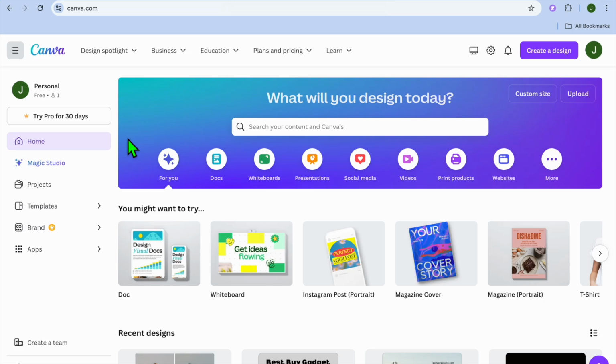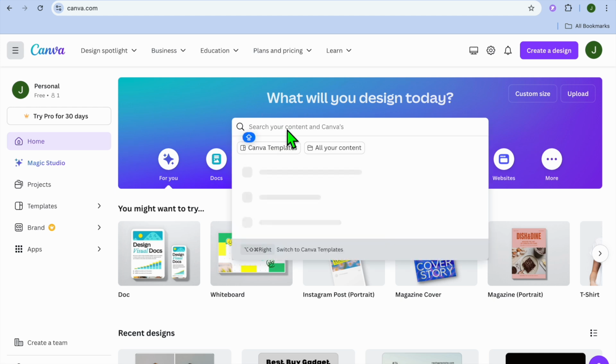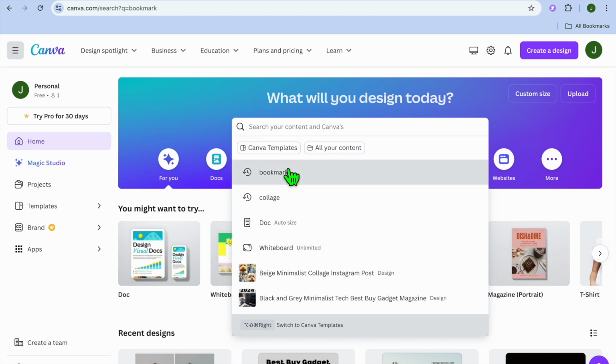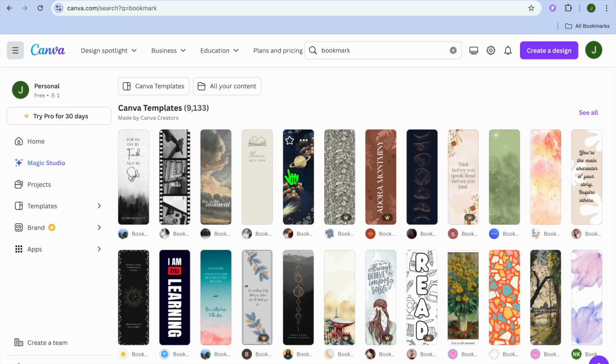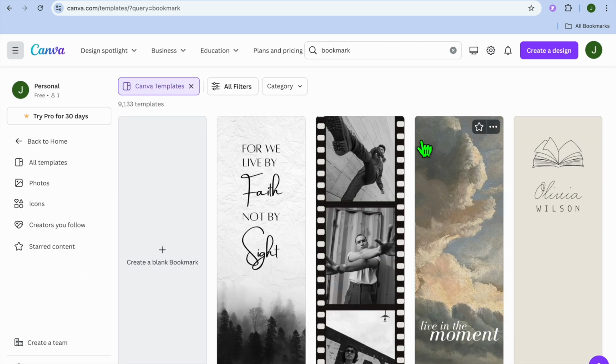In this video, I will be showing you how to make a bookmark in Canva. Once on Canva, I want you to tap on the search bar and you're going to type in bookmark. After you have done that, you'll be redirected to this page and you can see that there are numerous templates that you can choose from.